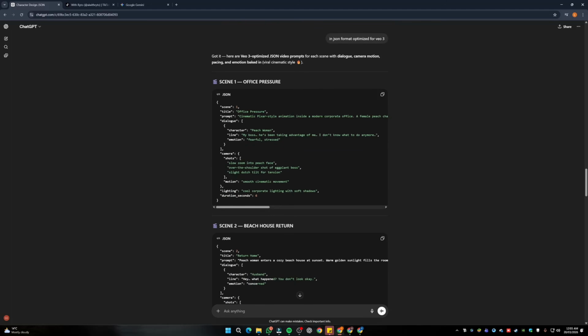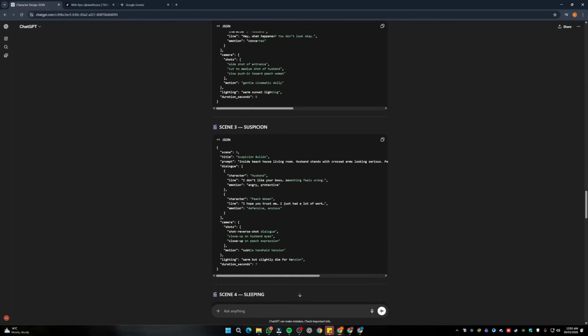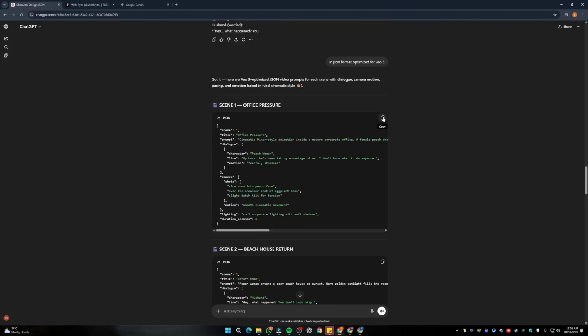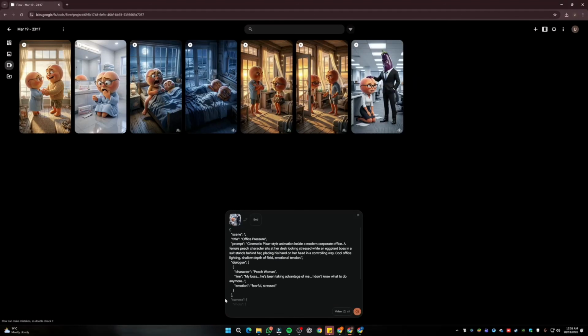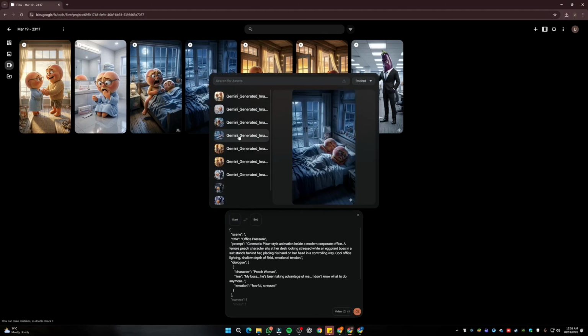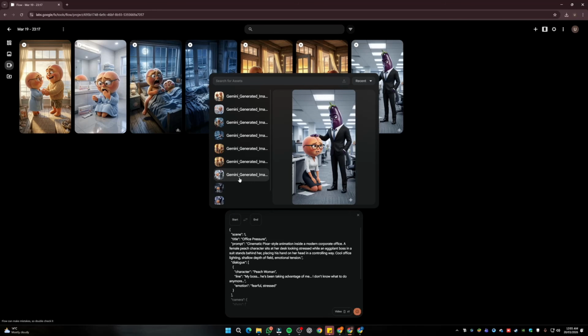So this is our scene 1, then we have scene 2, then scene 3. All of our prompts are ready. So first of all, I'm going to simply copy my first prompt, come into Google Veo 3, paste it right over here, and then click on generate. And similarly, I'm going to do the same for all of the rest of my scenes. Make sure you choose frames to video inside of Google Veo 3, you guys, okay?